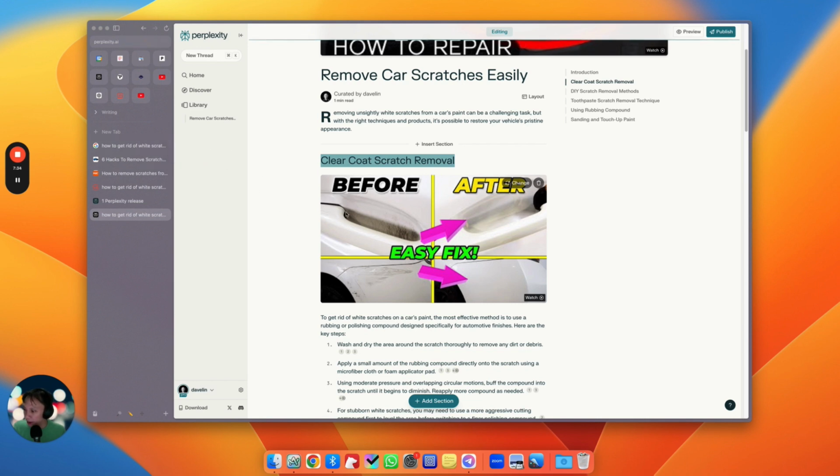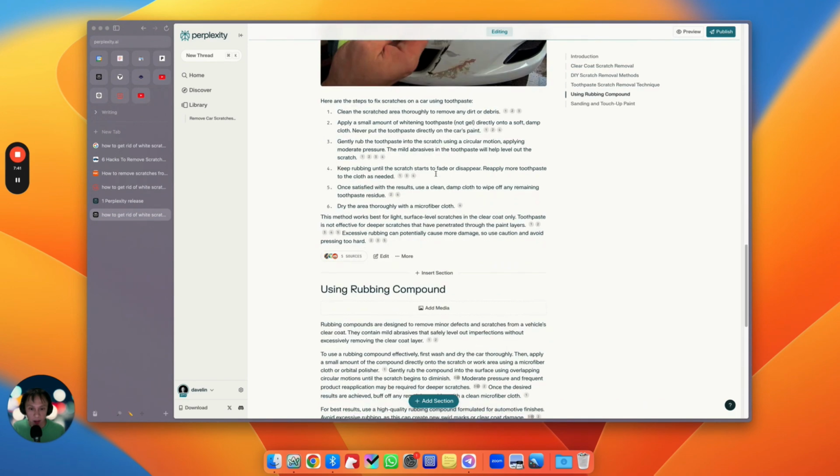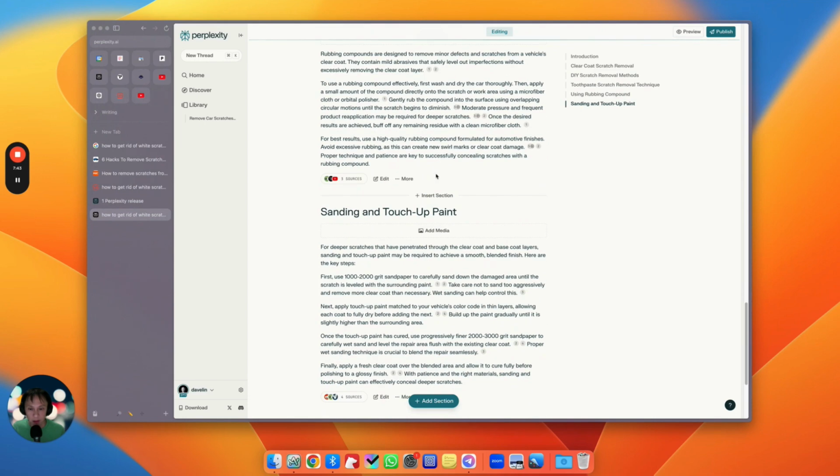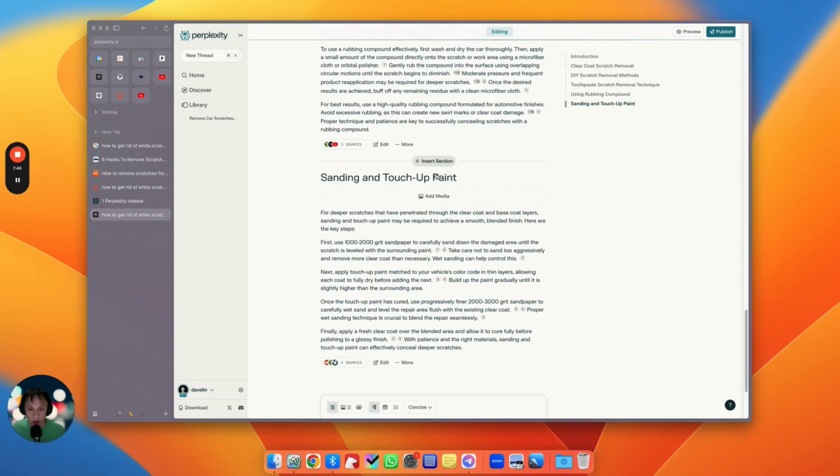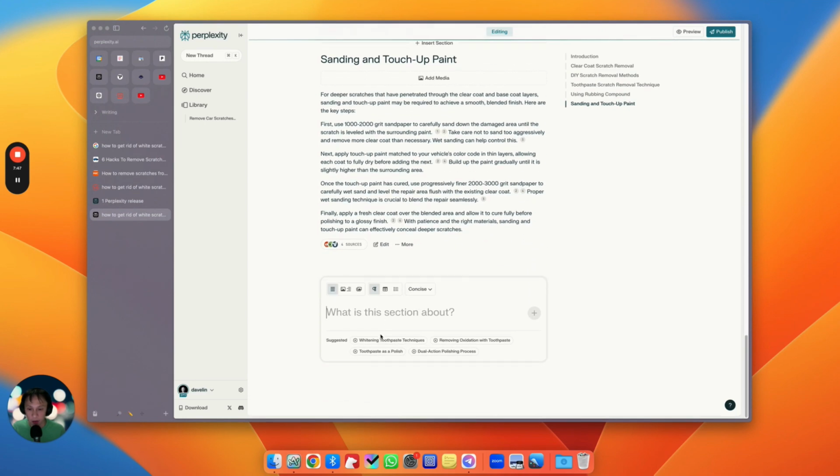What else do I want to learn about? Okay, repair kits. So maybe I've got... I'm just looking at other articles here. So let's do choosing the best scratch repair kits. And let's say I want a table. Maybe it's what are the best scratch repair kits. And okay, let's do that.